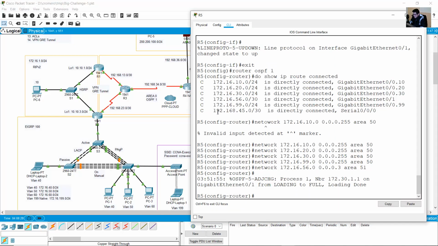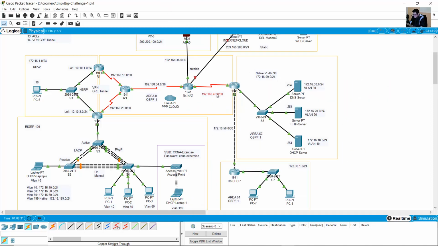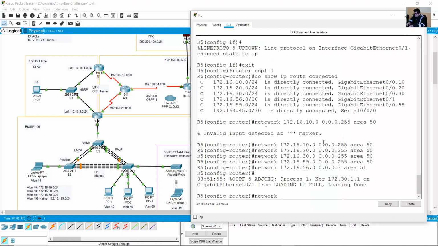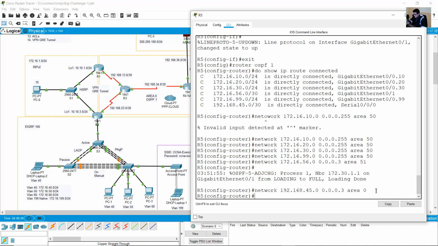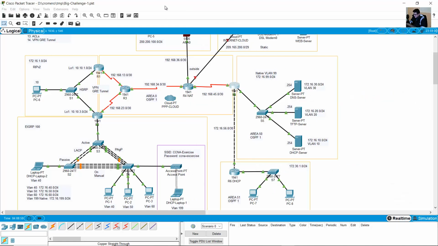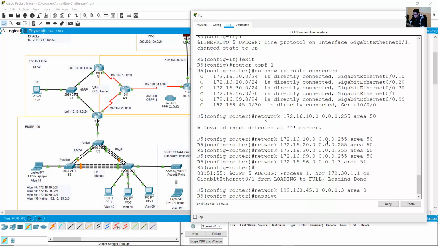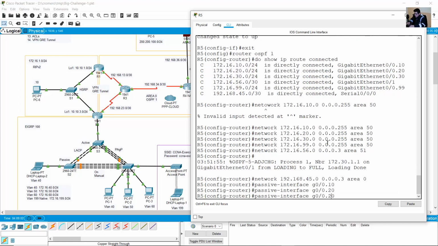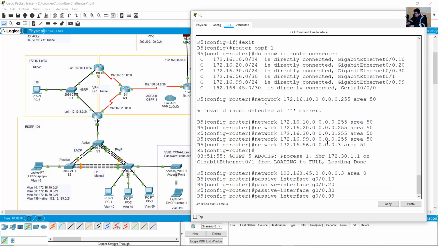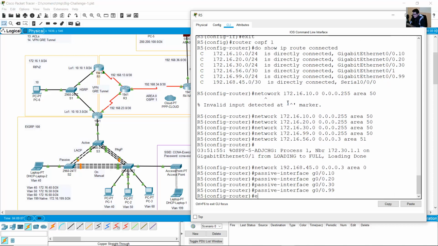Enter, and finally notify the 45 that will be on area 0. Network 192.168.45.0 on area 0. Okay, the wildcard for 30 is 3, area 0. Enter. And set the passive interfaces on gigabit 00. Passive interface gigabit 00 dot 10, 20, 30, 99. Okay, exit.